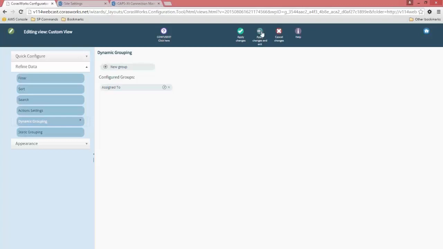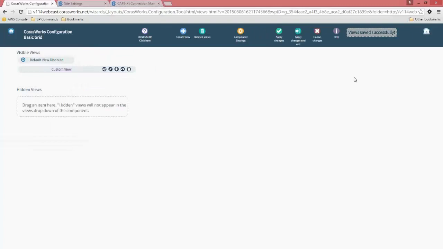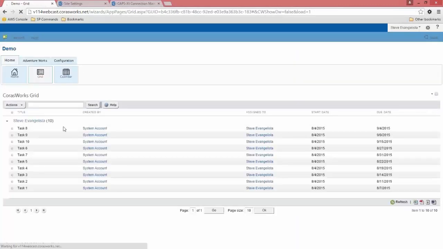I can apply changes and exit to take me back to my web part page where that grid was, or if I want to hit apply and then go back home, I can add additional views, make changes to multiple views, etc. So let's go back to that grid and see some of those updates that we applied. And you can see now we've got the additional created by column being displayed, the grouping that we turned on, and any other features or changes we may have made to that view are visible.